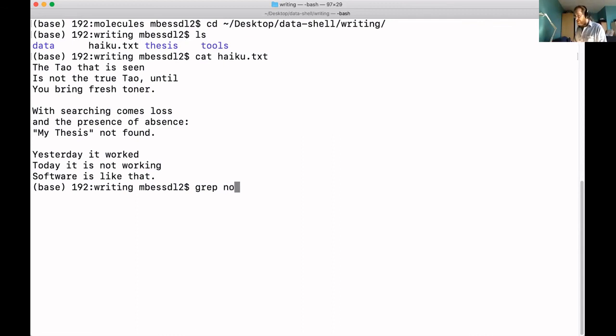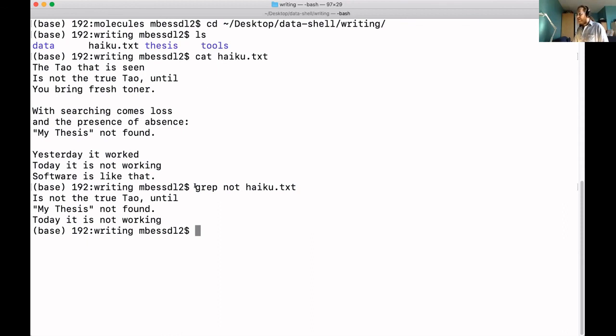And we're going to search for "not". So the first argument is what you're searching for, and the last argument or arguments is going to be where you're searching. So here we're looking for "not" within haiku, and so we've got "not" here, and a "not" there and "not" there. So it returns each line which has that string.